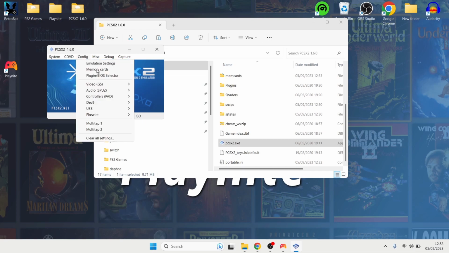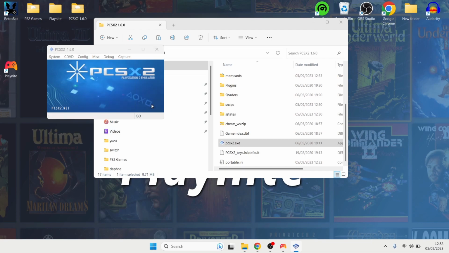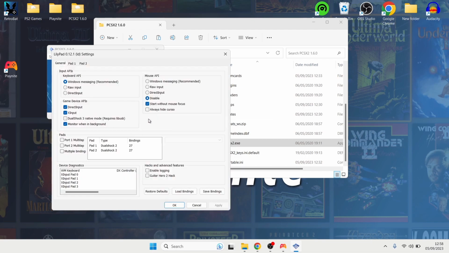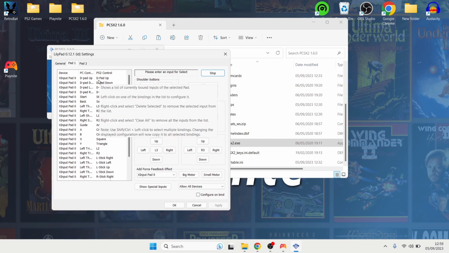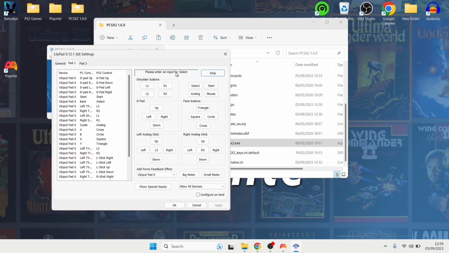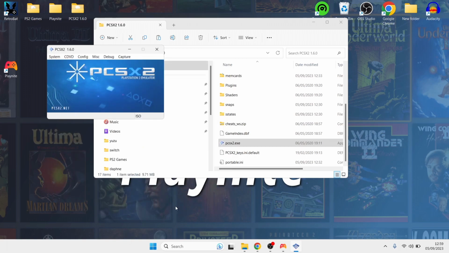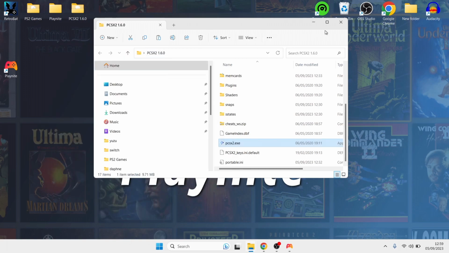So we're going to just go to config, controllers, plugin settings, and from here, you can then configure your controller. So for example, I'm going to be going to pad 1 and quick setup, and please enter input for select. So if we look here on the left-hand column, we can see PS2 up, and this one's going to be asking for that. So up, and select is asking for next, and L3, start, and so on. All you're going to do next is just go to apply and OK, and that's your controller now set up and ready to go.